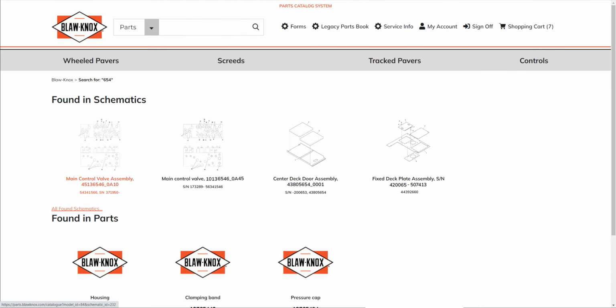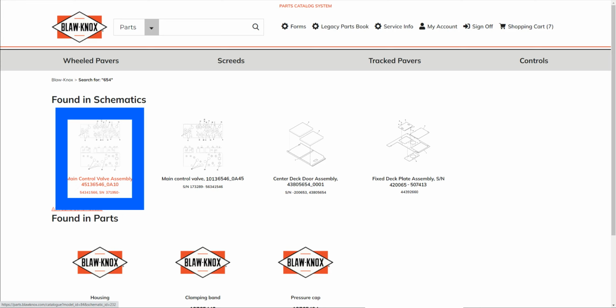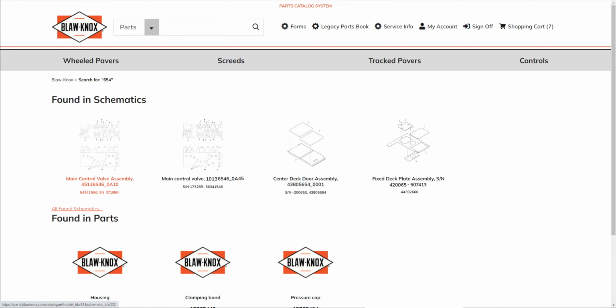On the screen we can see that multiple schematics have been returned as well as 3 individual parts. Clicking on an illustration or on the descriptive text below it will navigate the user to that illustration and related parts list. To view the entire list of illustrations and bill of material that match the search results, the user can click on the Found Schematics link.